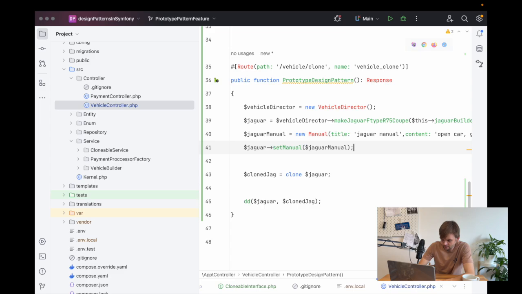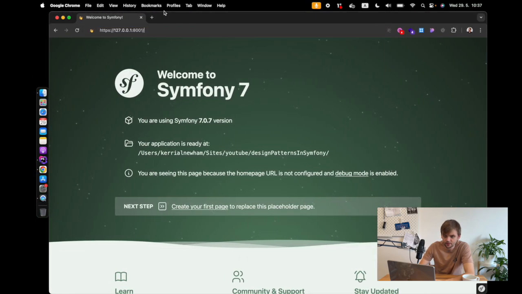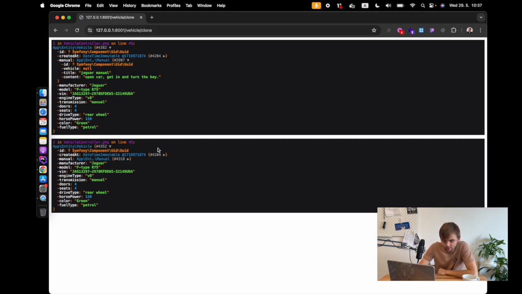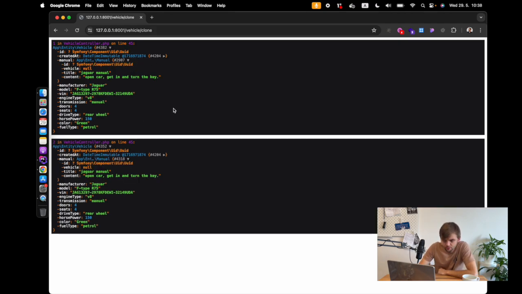If I head over to the application very quickly, /vehicle clone. There we go. We are getting a deep clone of our object, including its relations, which is pretty cool. And that's how we can clone objects using the prototype design pattern.